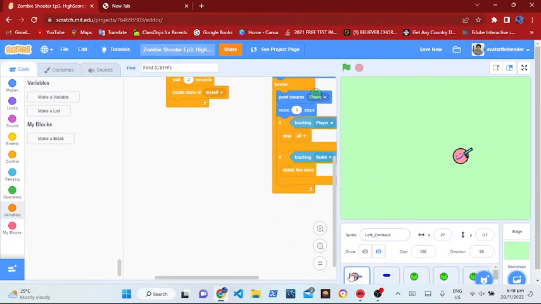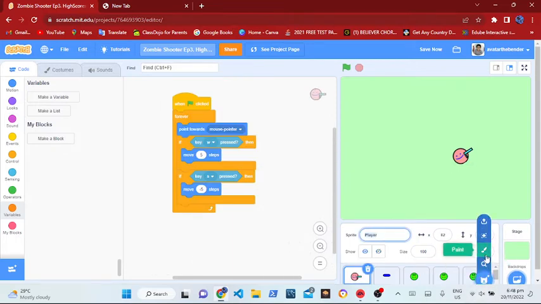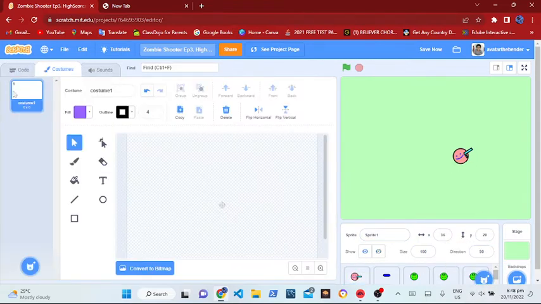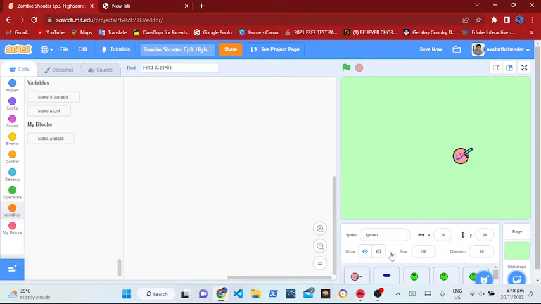Okay, firstly, we can create a new sprite. So, we can paint a sprite. But in that sprite, we don't want anything. I'm going to name the new sprite settings. This is where all our main settings will be.